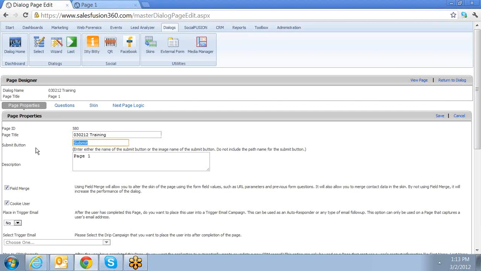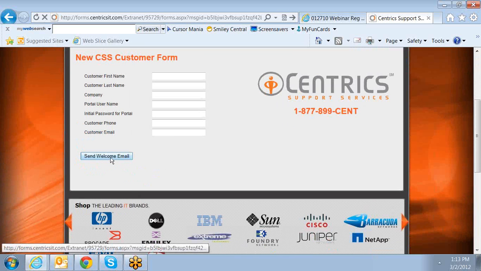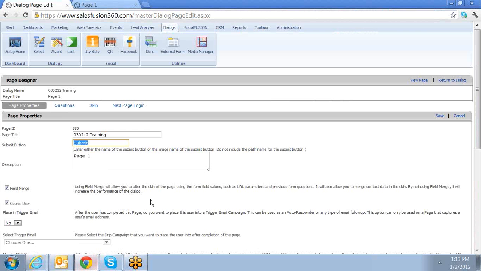The submit button is just what text will appear on the button that the person will click. You can do submit, register, click here to go to the next page. One of our examples had send welcome email. This button will grow as you type. So if you want to say go to page 2 out of 5, which is 5 out of 10, by all means put that in there and it will grow. I'm going to leave it as submit.